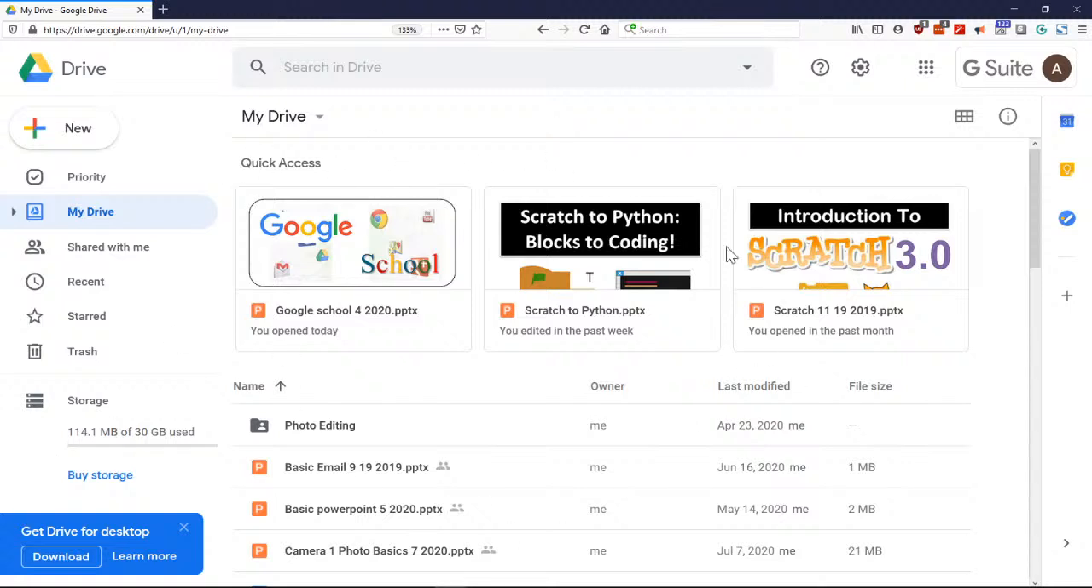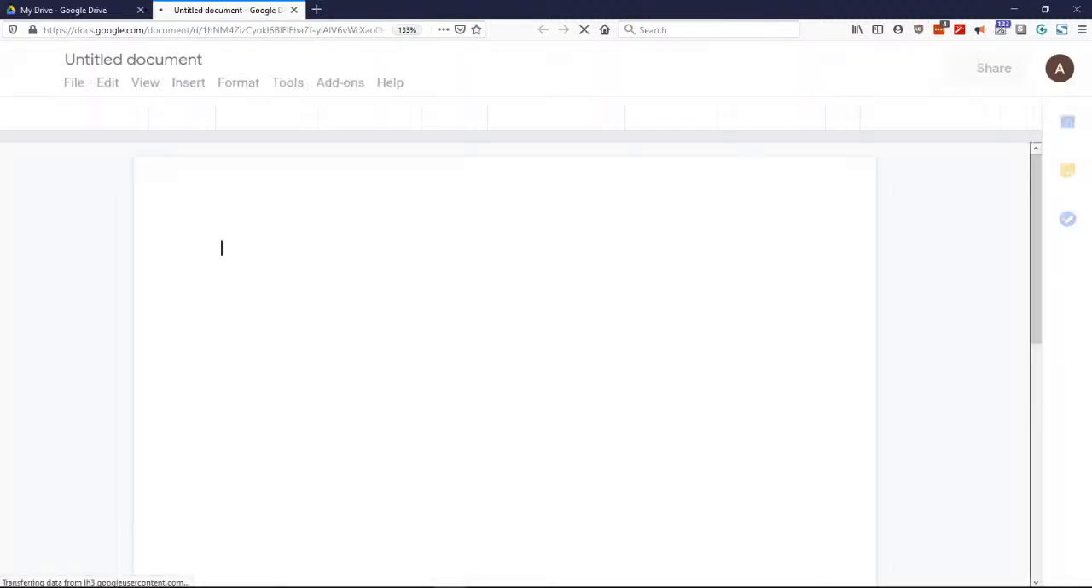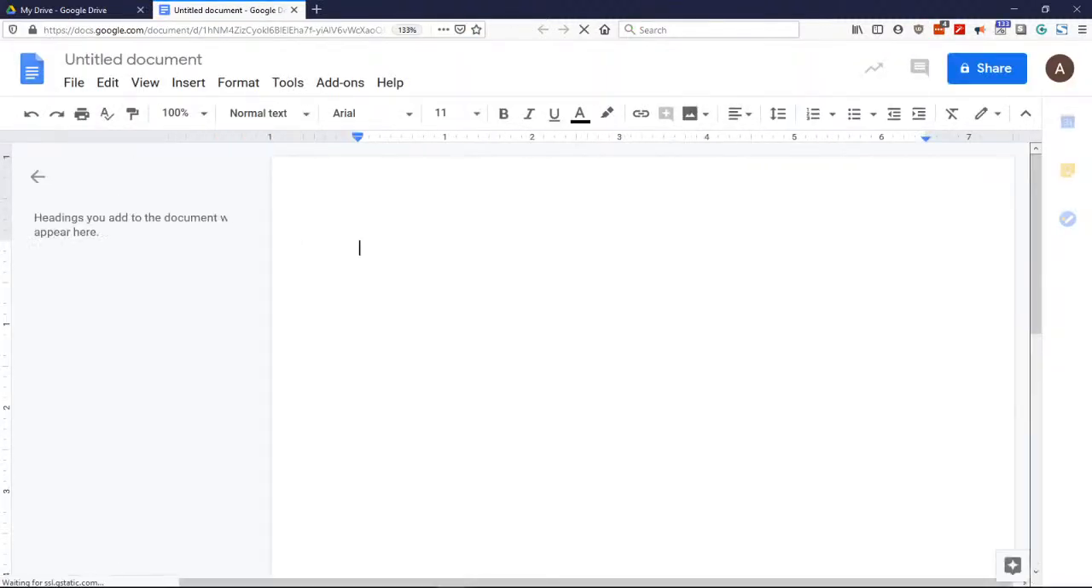Now how do I actually access the Google Suite? If I click New over here, then it'll show me, and if I click More, it'll show me more too. It'll show Google Docs, which is like Word, Sheets, which is like Excel, and Slides, which is like PowerPoint, okay? Now I'll go ahead and click Google Docs. You will quickly see that it resembles Word a lot.